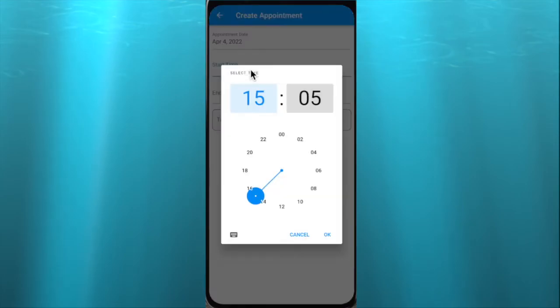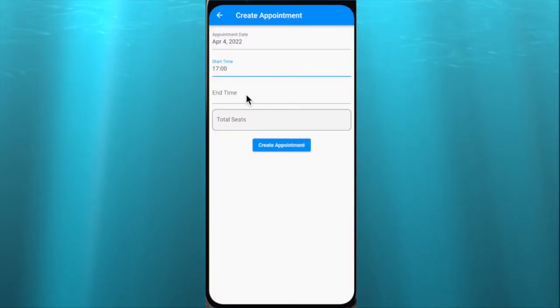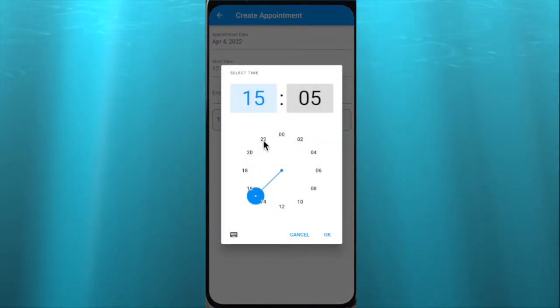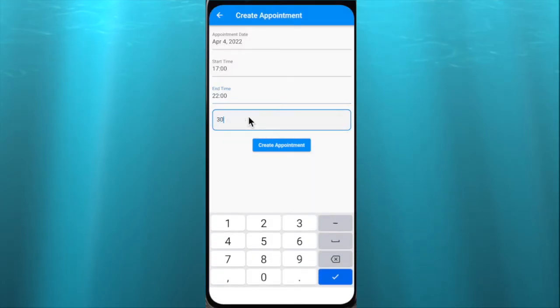So let's say if the doctor tries to create an appointment in the same slot by mistake, then our app will notify the doctor. It is for 4th April, and the time, let's keep it from 17 to, let's say, 22. This is the clashing slot because the doctor already has an appointment in the same slot.